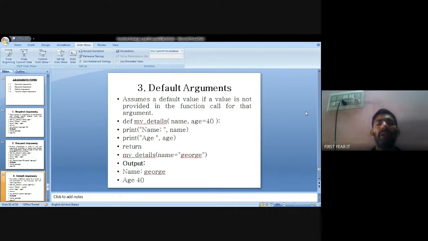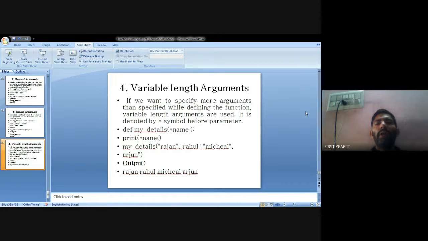Next, default arguments. The third one is default arguments. So I declare the sub function my details name comma age equal to 40. Print name and print age. So age equal to 40 is a default. Age equal to 40 is the default before the result is defined. Then, when passing the values, name equal to George, age equal to 40 is a default argument. You understood?